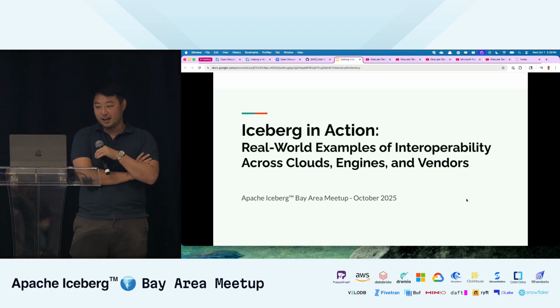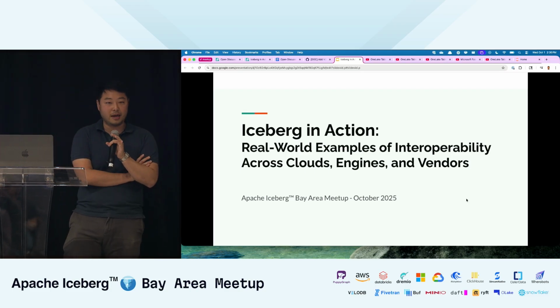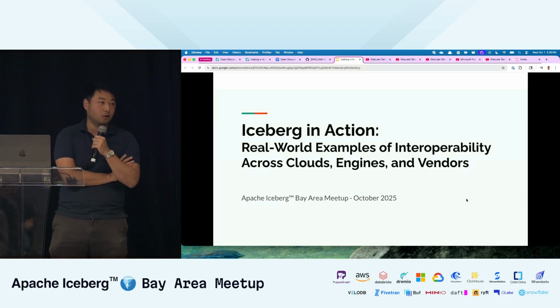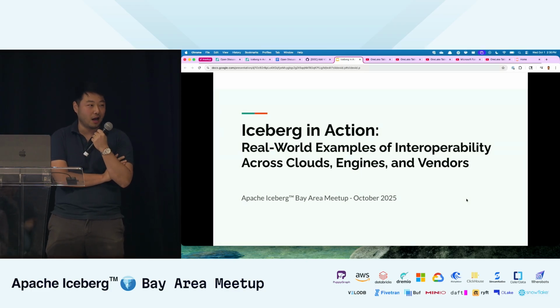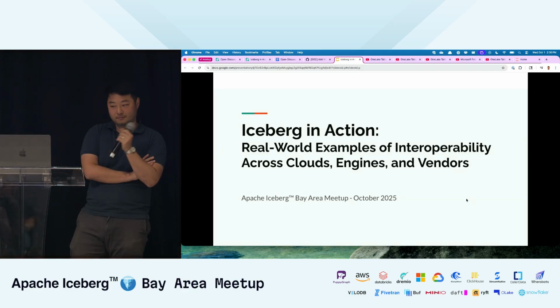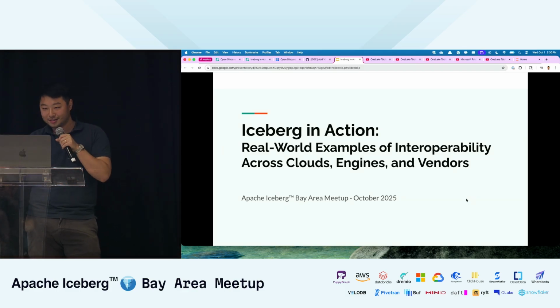So this talk is primarily from an open source perspective. It's about Iceberg tables out in the wild in production settings. And I want to go through and show a few examples of interoperability, which is a big value prop for Iceberg tables. Let's go. I only have 25 minutes.